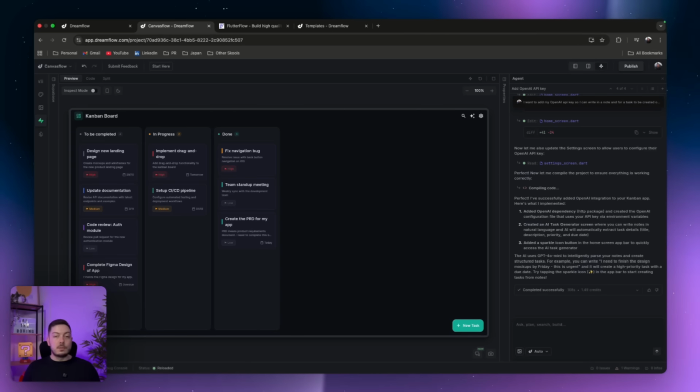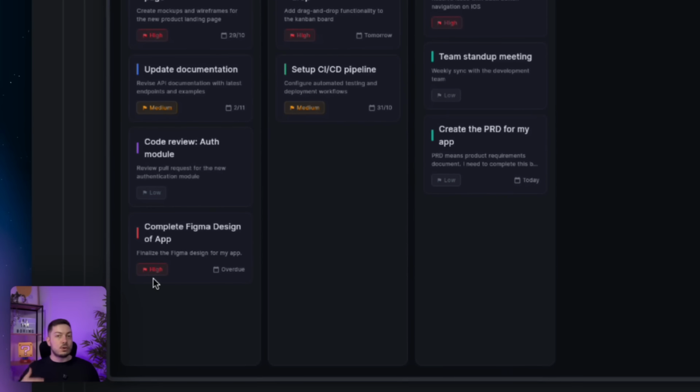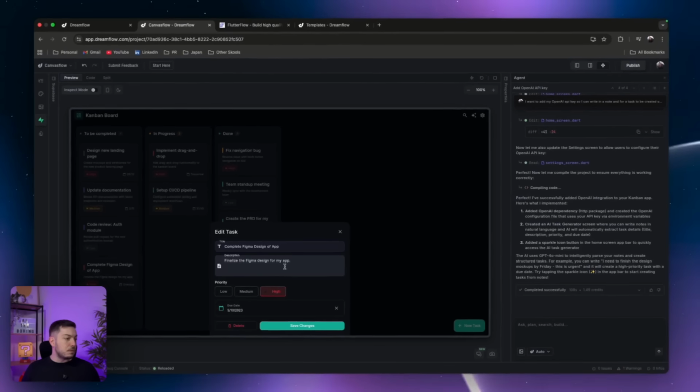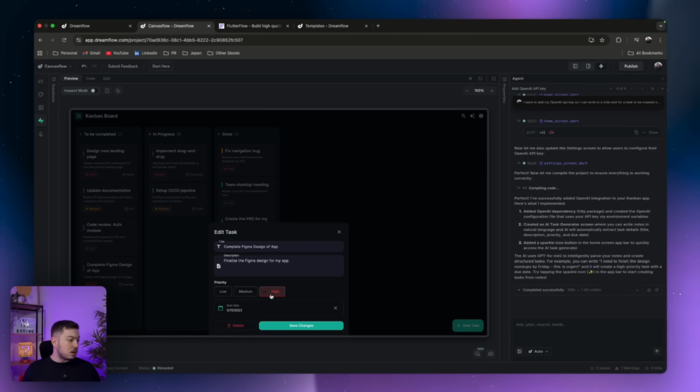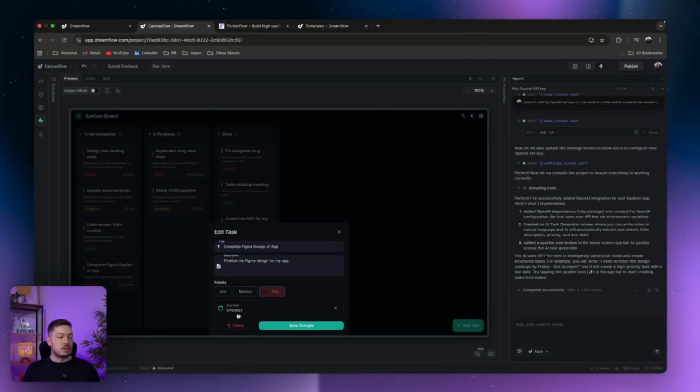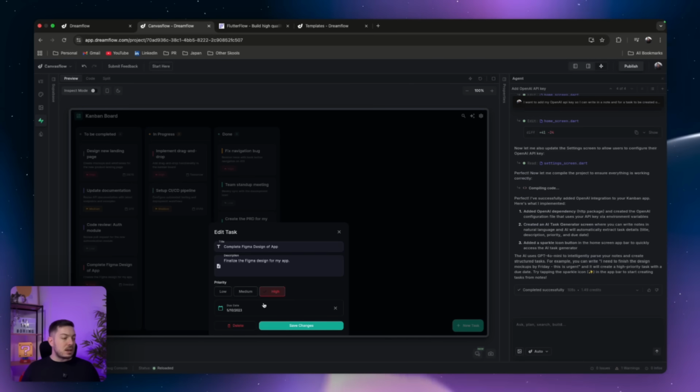It's noted as high because we said by tomorrow, so it's created urgency, which is awesome. And if we click on that, finalize the Figma design for my app, set to high. So the due date is off. The due date is the 5th of the 10th, 2023. So I think on the back end, this has just got the wrong starting date. So we just have to make sure that it knows what today's date is. But aside from the due date, it's really nailed what we wanted.